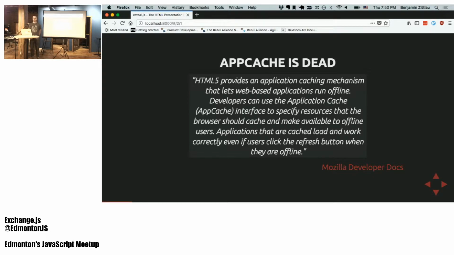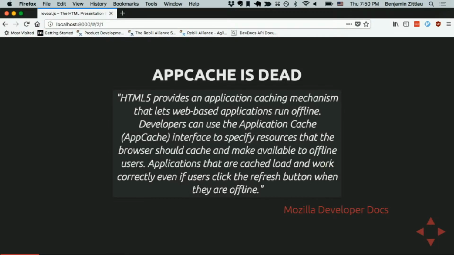Basically, one of the most straightforward descriptions is it's the replacement for app cache. So you might have heard this thing called app cache before. Here's a description of app cache. HTML5 provides an application caching mechanism that lets web-based applications run offline. Developers can use the application cache interface to specify resources the browser should cache and make available to offline users. Applications that are cached load and work correctly even if users click the refresh button when they are offline.